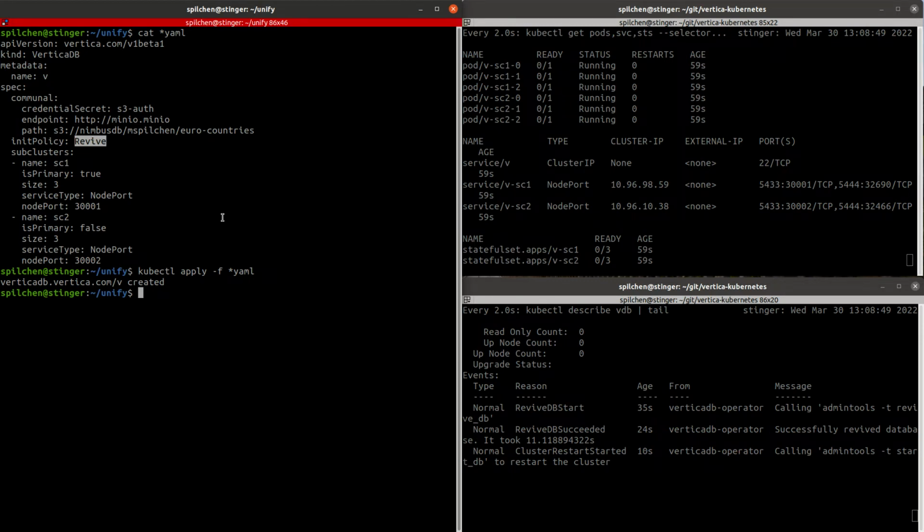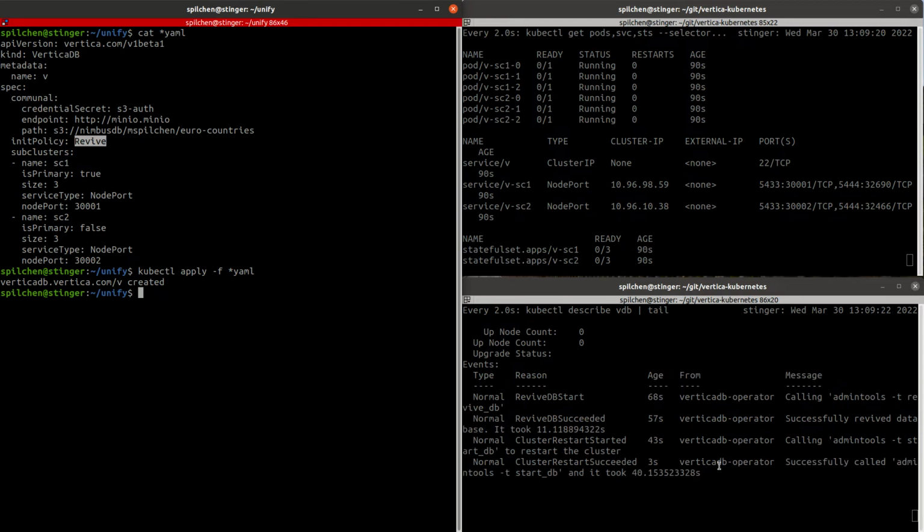And within the custom resource, you define the subclusters that you want to see. So in this case, we have two subclusters, each size 3. One's a primary and one's a secondary. They both use node port with a unique node port number. I'll get into this a bit more later to see how that plays out. So you can see on the right here, the events that the operator has done the Revive successfully. Now it's in the middle of starting, and you can see it just completed the start of the database.